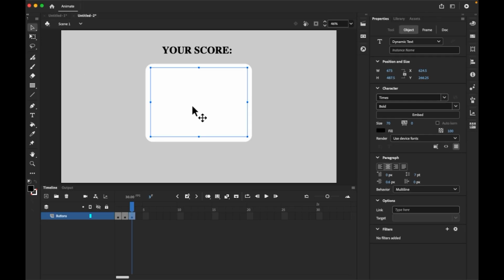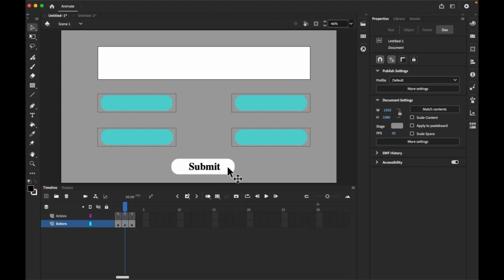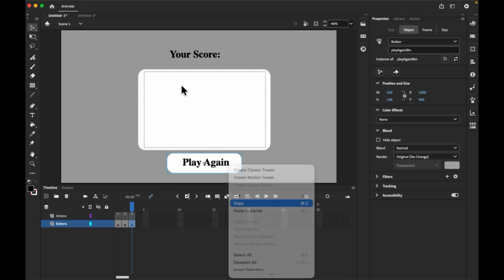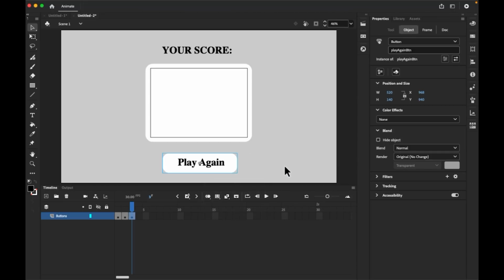So I'll just make a text field from here. Place it somewhere here. Let's make the size as 50. I think 50 is okay, or if you want 45, up to you. Let's keep it at 45. Okay, so my score is done. Your score. Now we need a play again button. Now create a normal button, change it into play again. Okay, for me I already have it, so I'll just copy and paste in place. So this is my play again button.